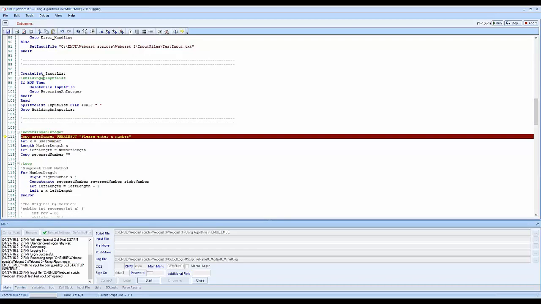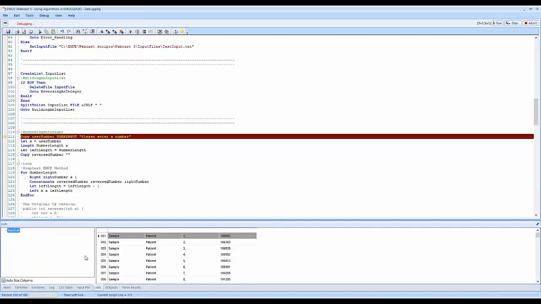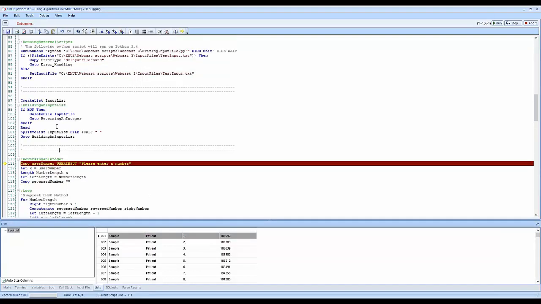And we've run through that. And so now if I go to input list, we have a list of all the inputs from my file. It was quick, and because I put it into a compact section, I can understand what it's doing.